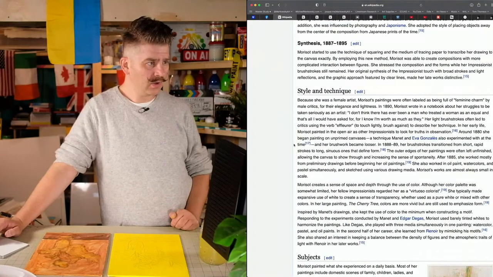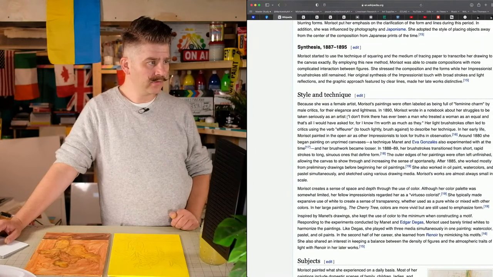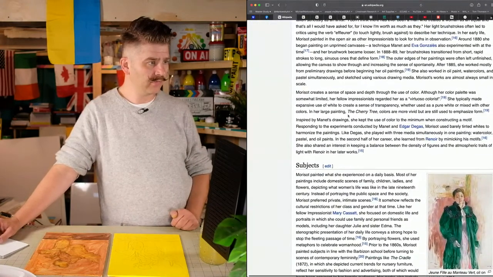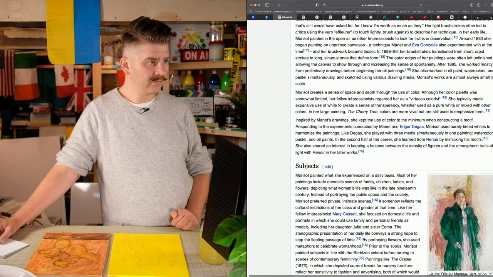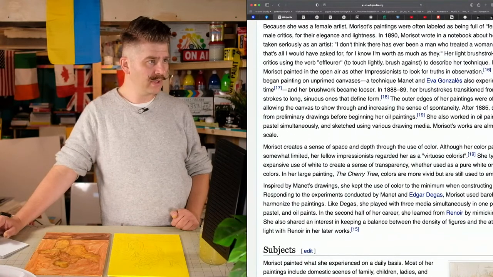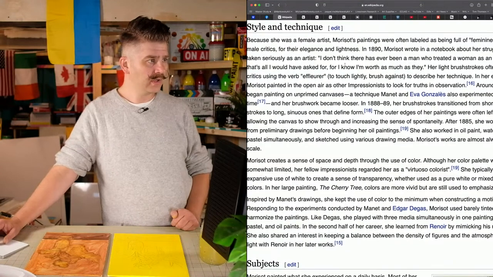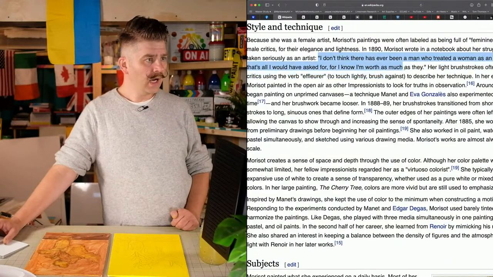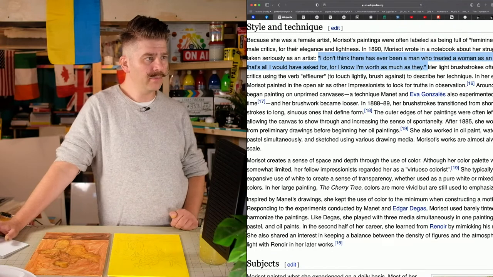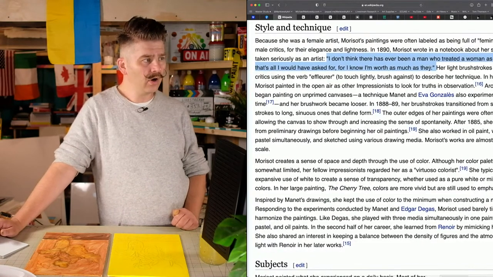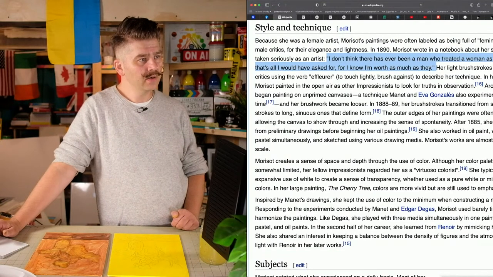There's a great quote in here. I love this quote. This is really worth just thinking about, and just thinking about how far we've come. We're not where we want to be just yet in the world, but I think we're getting closer. So the quote is, "I don't think there has ever been a man who treated a woman as an equal, and that's all I would have asked for. I know I'm worth as much as they."